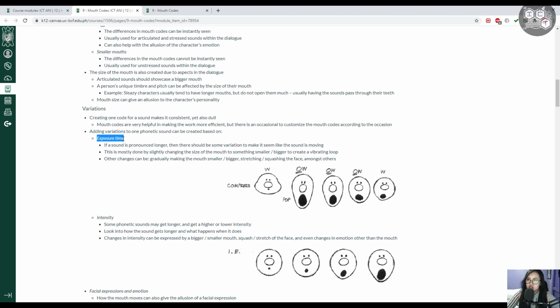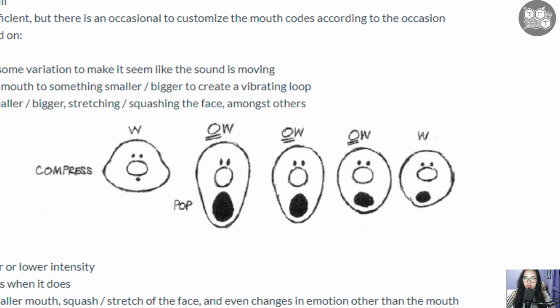Exposure time is more of the length of how a phonetic sound is spoken. So this is more applicable to vowels since we have long and short sounds. One example that we have right here is the word wow. If you were to take the vowel O, what happens right here is that if you just have this one mouth code consistently throughout the entire exposure time, it looks like, number one, the character isn't really amazed. Number two, it doesn't look like the character is saying anything. So having this gradual change in the mouth shape or the mouth sides would give you an idea that the character really is saying something.